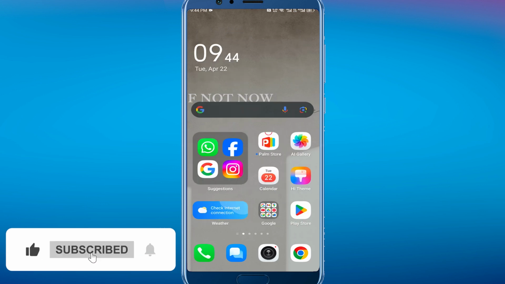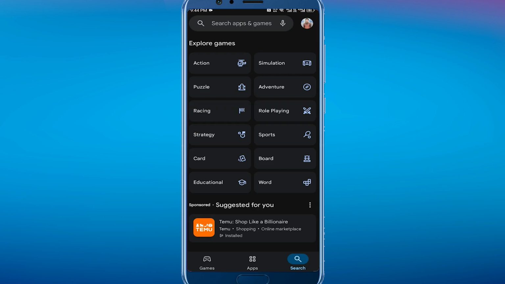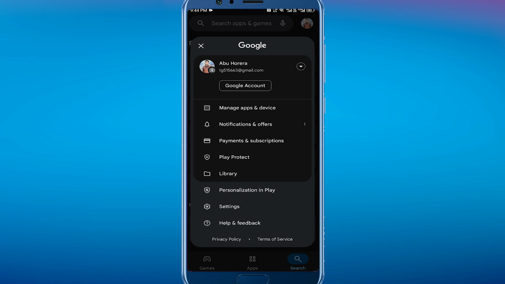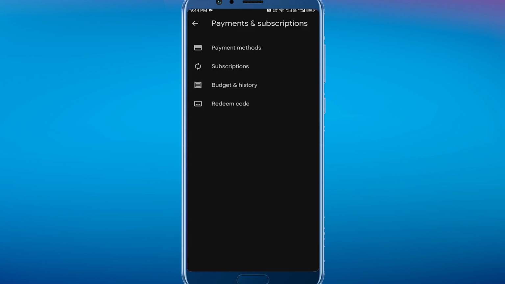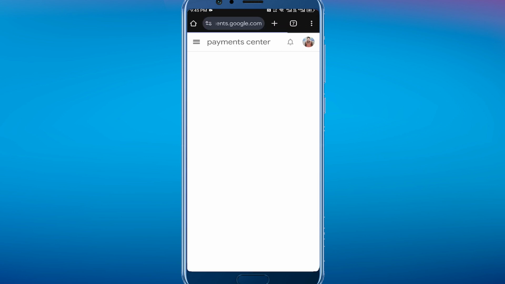For this, first of all, of course, you have to open the Google Play Store application on your mobile, and then you have to tap on your profile picture in the top left corner, and you will see these options. Tap on this payments and subscriptions. Here click on payment methods, and here you can see this option more payment settings. Just simply tap on it and you will be redirected to the default web page.